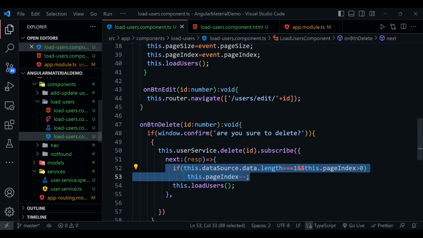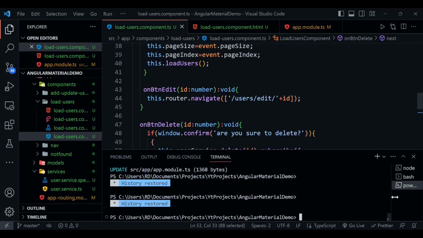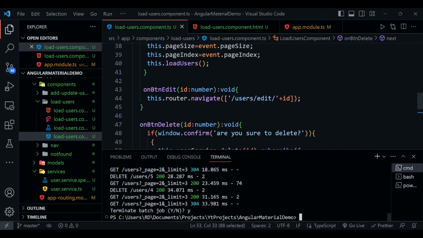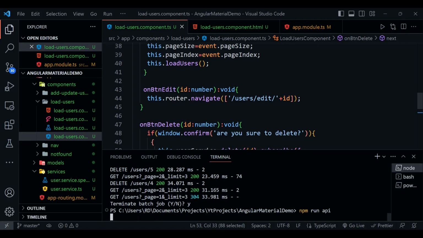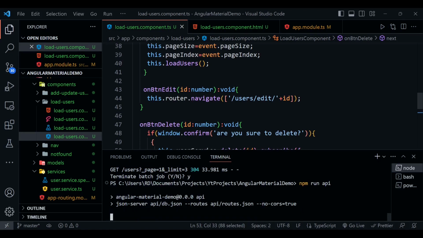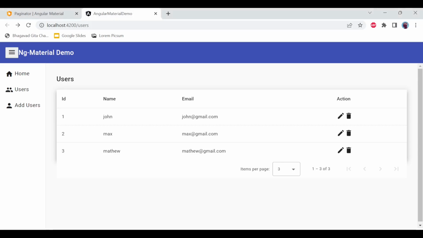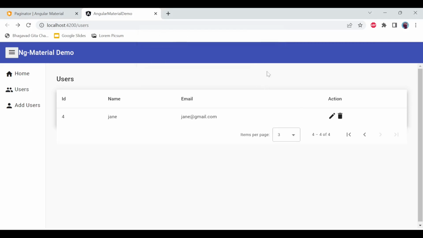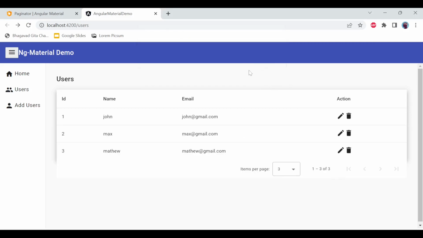We need to restart the server again for that. So let's press Ctrl C, Y, and run npm run API. Now we should be fine, and yes, we are good. Now let's refresh this page. Now if we remove this record and this record, we are displaying these 3 records, so we are good now.